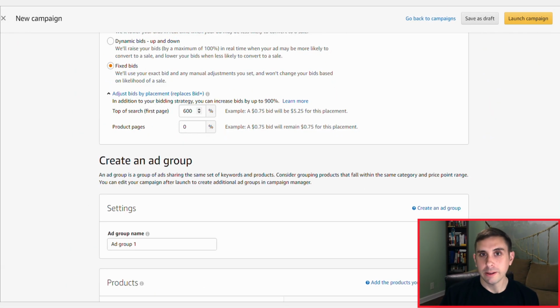Next, this is another important part, is top of search modifiers. Now, if we're going for rank campaigns, we're going to go after the exact search term, the exact keyword that we want to rank for, but we're going to tell Amazon that we want to show up at the very top. So here's where we put in that 600% top of search modifier, super important. Now, in order to balance that out, we're also going to have to put in a lower bid price.